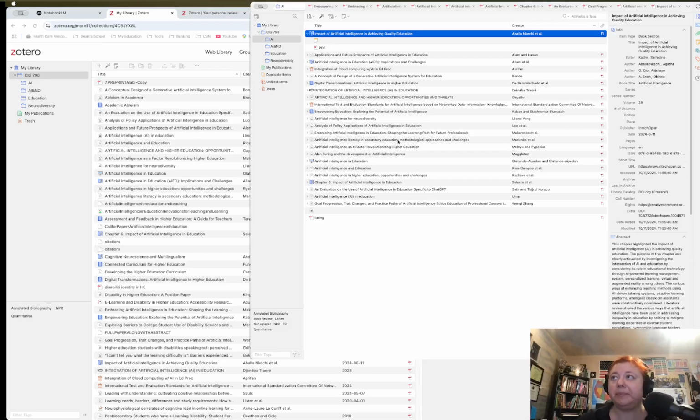Now, another cool feature I found here, let's just say you need to use a quick citation, not necessarily directly in your research, but just to post somewhere.